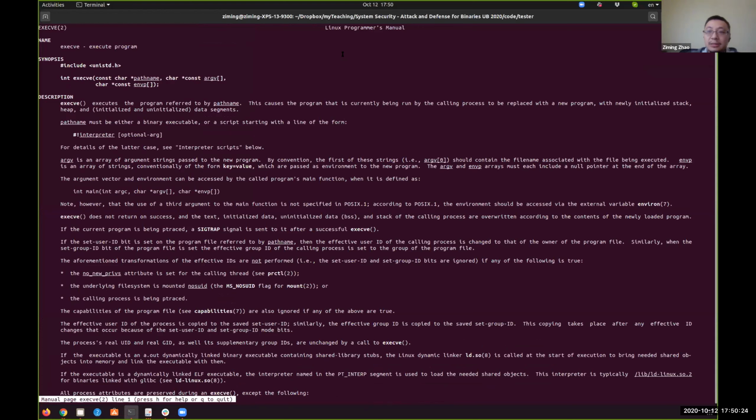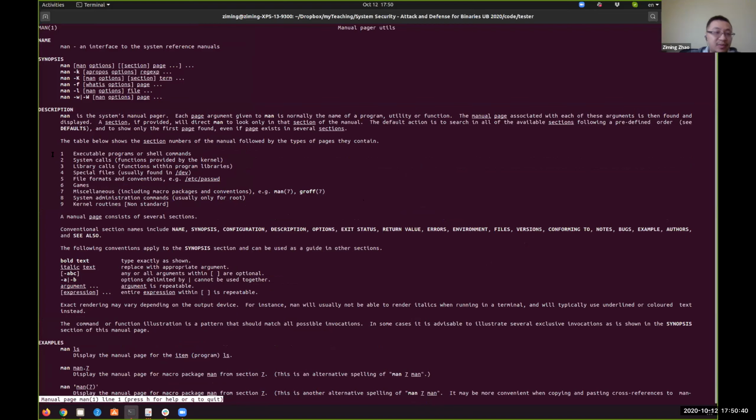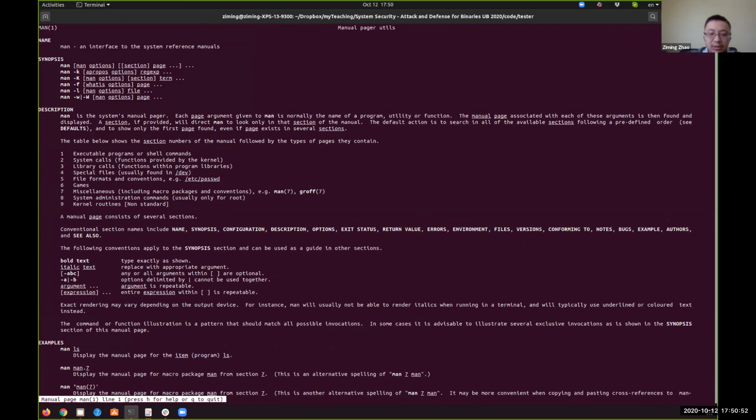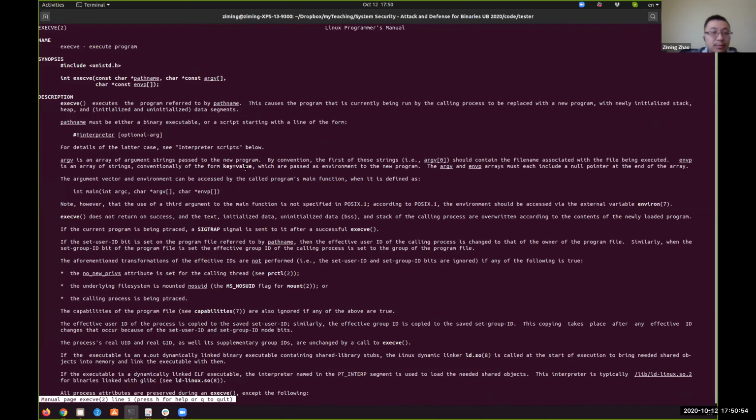So note that here we have section 2. Section 2 means this is the system call section. If you don't trust me, you can do a man man, which gets you the manual of man. Right from there, you can see those are the sections in that Linux manual. The second section is for system calls. The third section is for library calls. So if you do man execve, then it will give you this prototype.